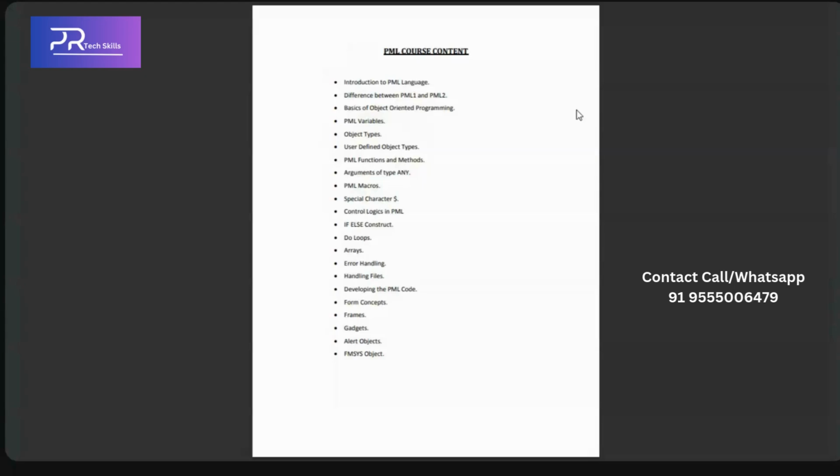That's the reason most of the customization we are going to do is in PML2. We can create some objects, we can create some functions, we can develop some forms. Anything we can do using PML2. So the basic difference between PML1 and PML2 is that PML2 is robust and has the capabilities to implement object-oriented programming, whereas PML1 cannot implement object-oriented programming.